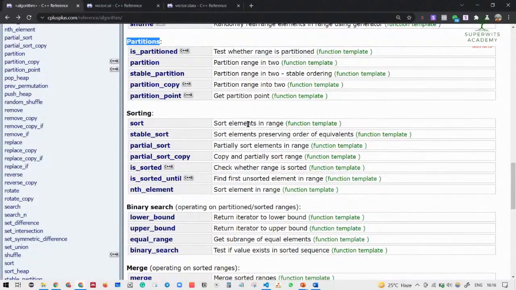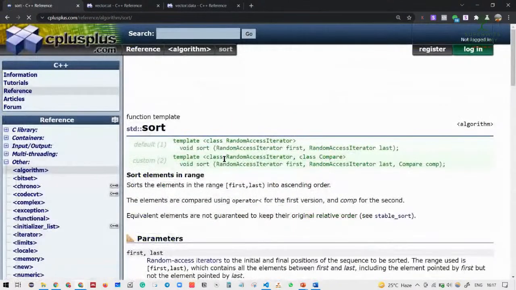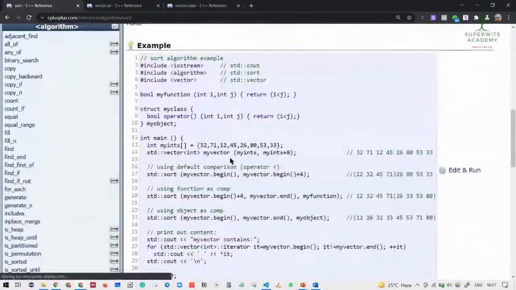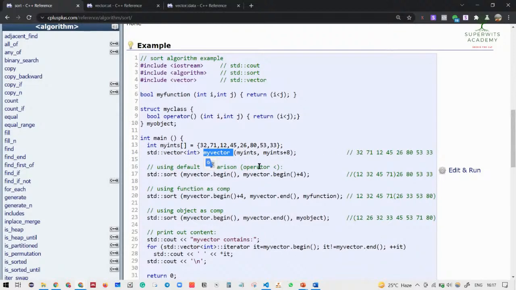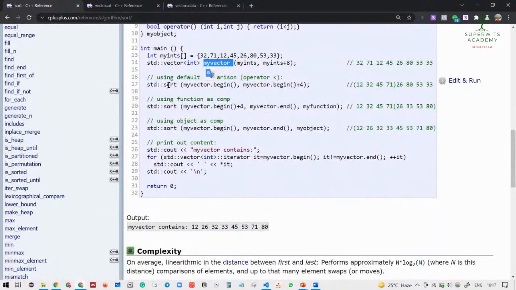So the sort function is basically going to sort the elements in the provided range, right? Once you click on this particular sort function, you will see an example where a vector is provided. My vector of int is given as the corresponding range, and the sort function takes the first parameter as the beginning iterator of my vector and the ending iterator of my vector, right?